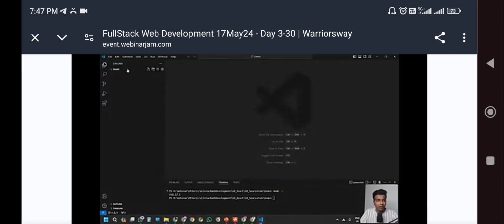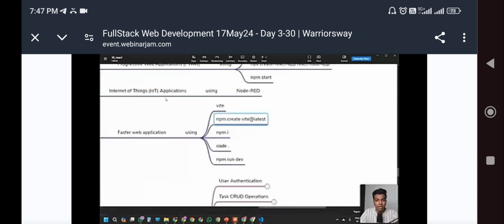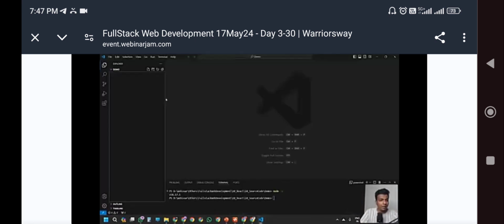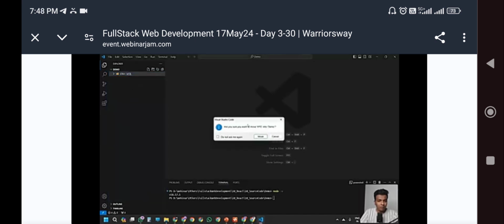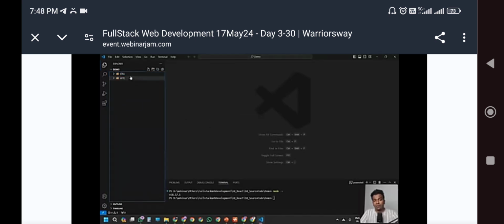Even so, I want to show you, okay, wait a minute. What I can do is create two folders for you. One is for CRA, another one is for Vite. So I have two folders, the CRA folder and the Vite folder. Now I just get into the Vite folder. I'm not in the CRA folder, I'm in the Vite folder.